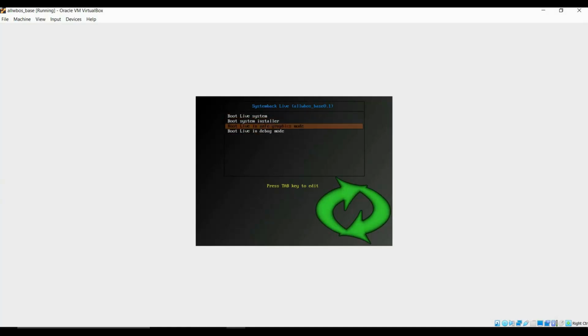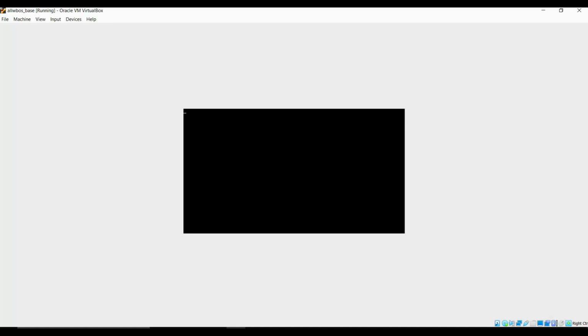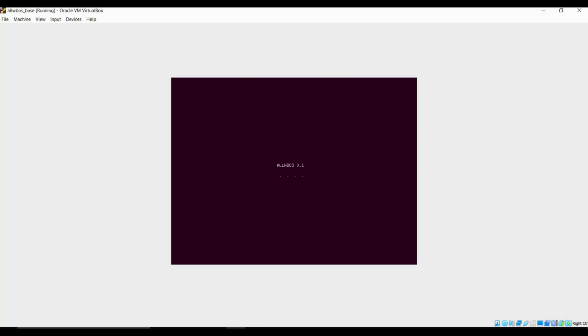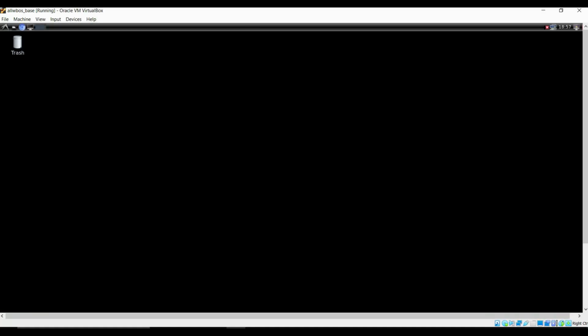Now this kind of menu will appear. You don't have to boot into the live system. Here we want to install the very fresh instance of our operating system. We want to give the new username, new password. We want to configure everything from scratch. So just click on boot system installer. That's the second option. It will be booted up in a few seconds.